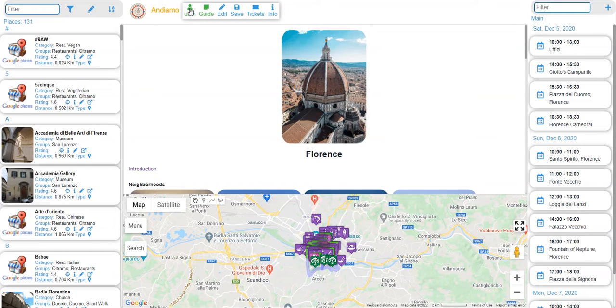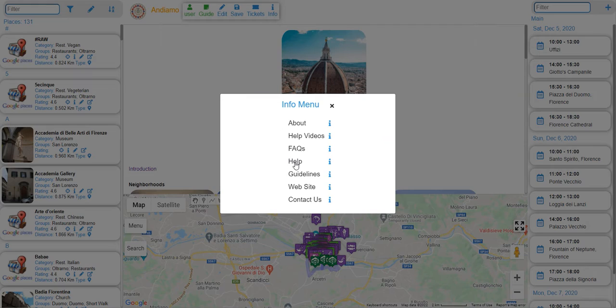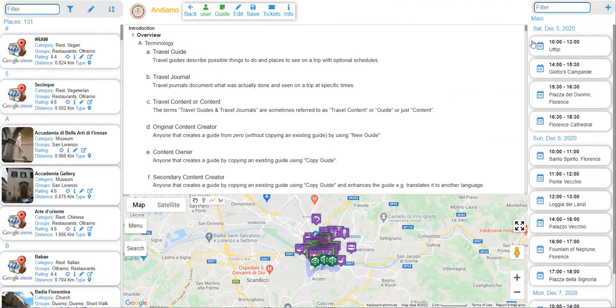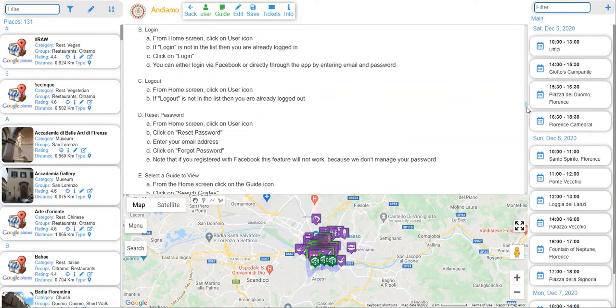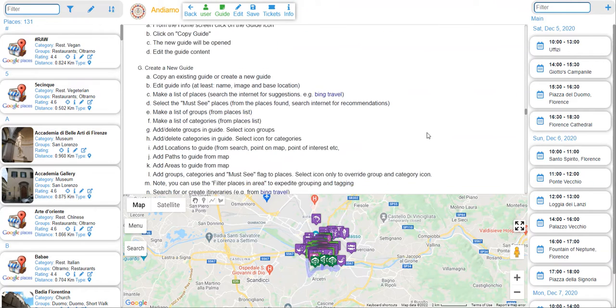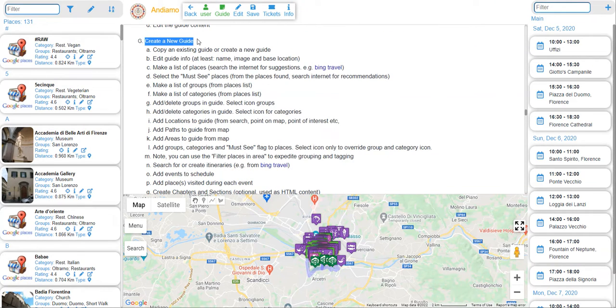Notice that the user icon is green, which means I'm logged in, which you have to be in order to store any data. And with that, let's go to the help, which has the steps, so we can then refer to them later. So here's creating a new guide.